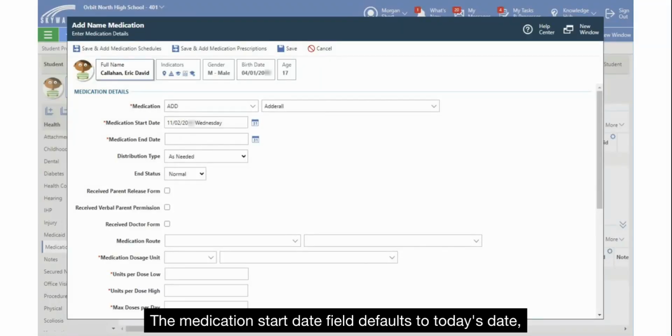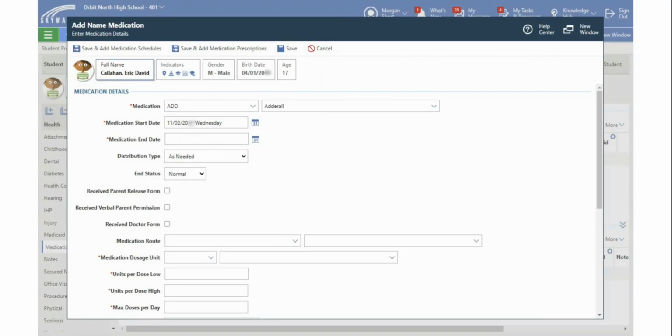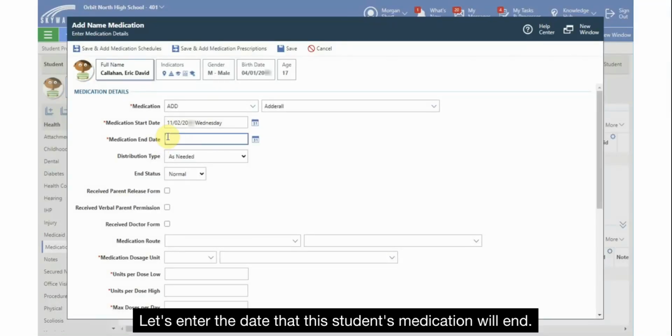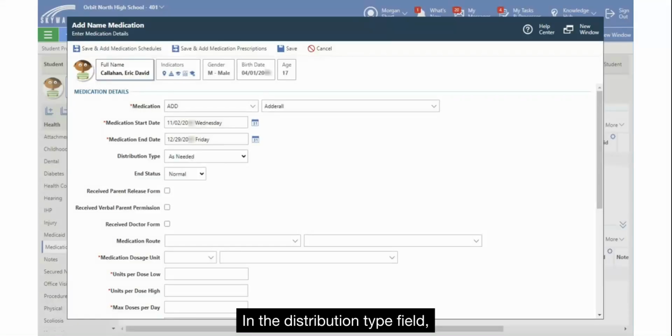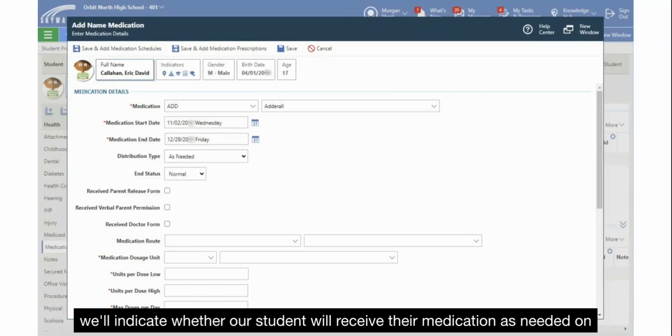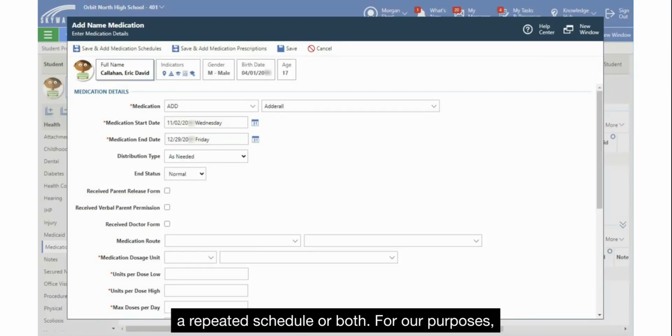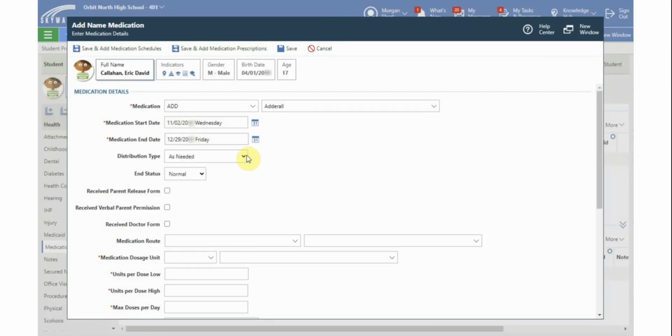The medication start date field defaults to today's date, but can be updated if needed. Let's enter the date that this student's medication will end. In the distribution type field, we'll indicate whether our student will receive their medication as needed, on a repeated schedule, or both. For our purposes, we'll select Scheduled.